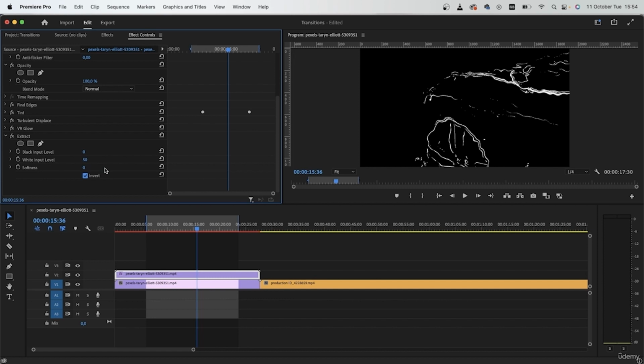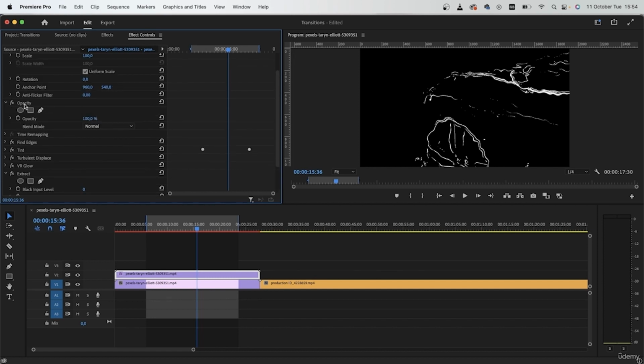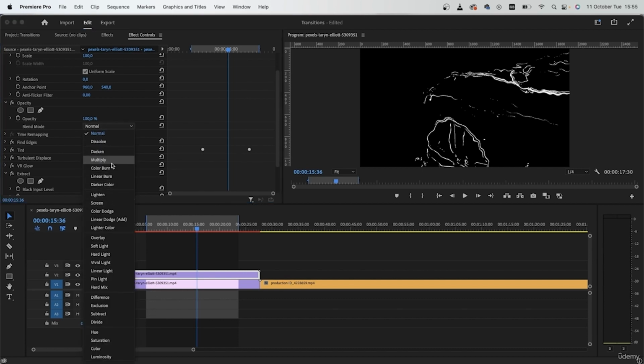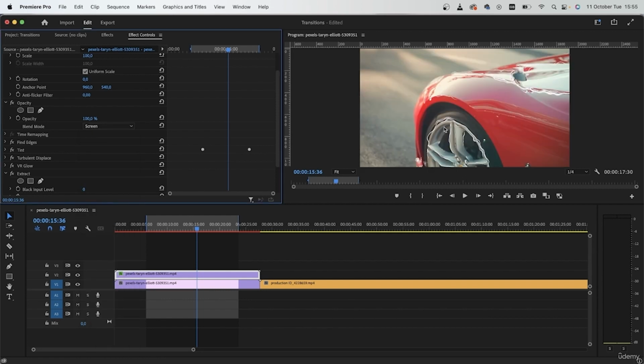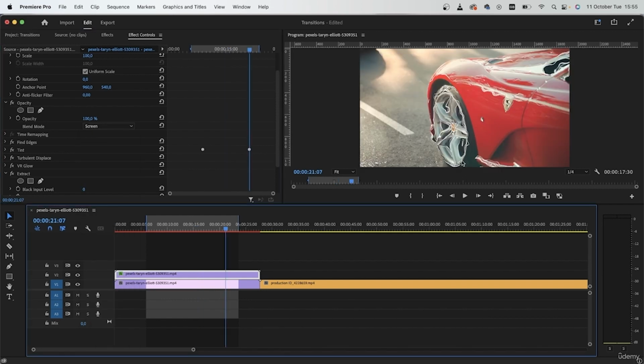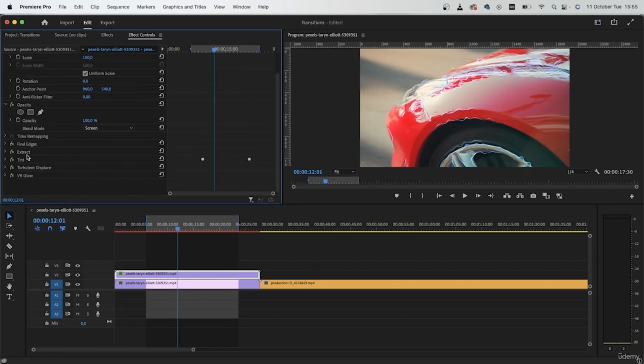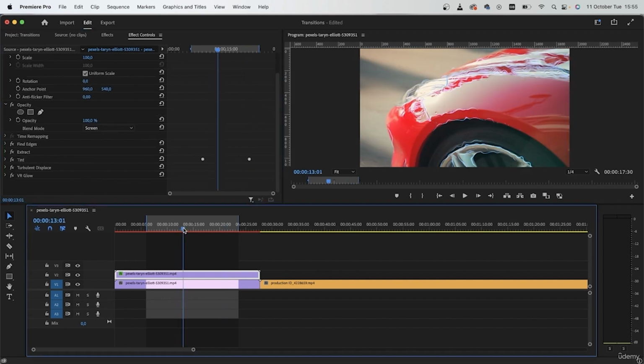Invert the effect, and then we're going to head up here to change the blending mode. That way we can get this effect on the original video. There we are. We now have these lines all over the car. Bring Extract above Tint, and now you're going to get those lines.